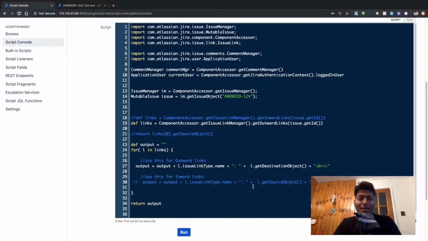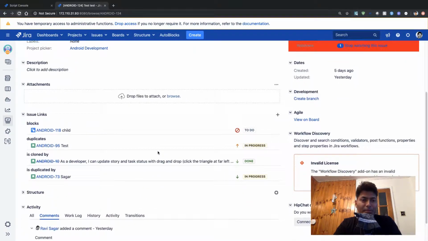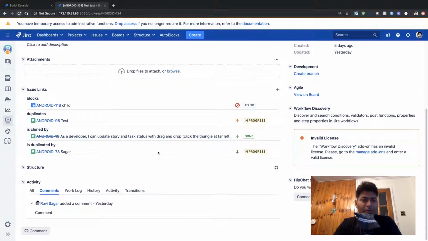If you go back to this specific issue, which is Android 124, you can see here that this is a story and it has, I believe, a few links. Right now this particular issue is showing us 4 links. I'm not sure if all of them are outward links or inward links. I think these 2 are outward links, and the last 2, cloned by and is duplicated by, are inward links.